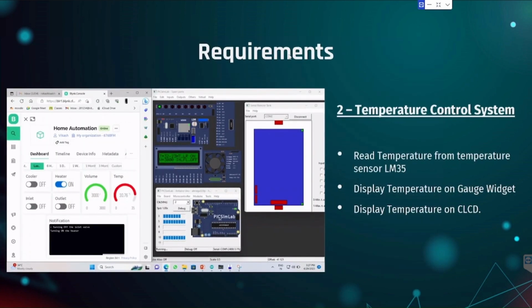Now let's discuss the second requirement, that is temperature display. First we need to read the temperature from the temperature sensor, that is LM35. Then we need to display the temperature on the gauge widget and on the CLCD. Here I have attached the screenshot of the temperature control system.